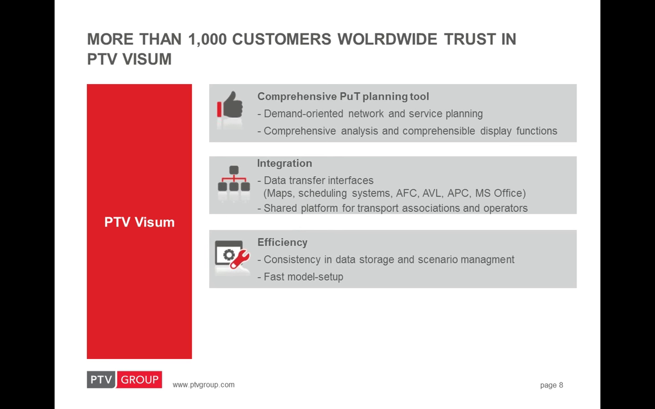Visum also helps you to be efficient during your modeling projects. One big advantage due to the completeness of the software is that you have most applications within one piece of software, which makes sure that you have consistency in the data storage. Also, due to our scenario management, it's easy to handle lots of different scenarios for the future. And also improving efficiency is the fast model setup, which is possible due to our interfaces.